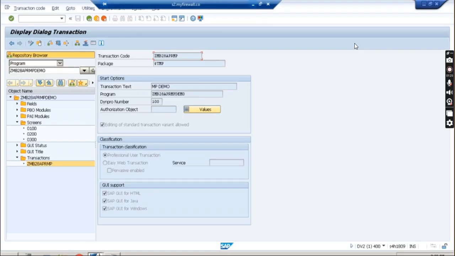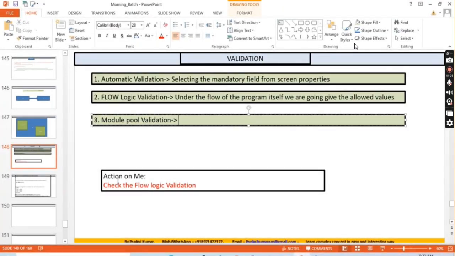So the module level validation we have seen. This particular value was creating the problem, right? I will check what is the issue.